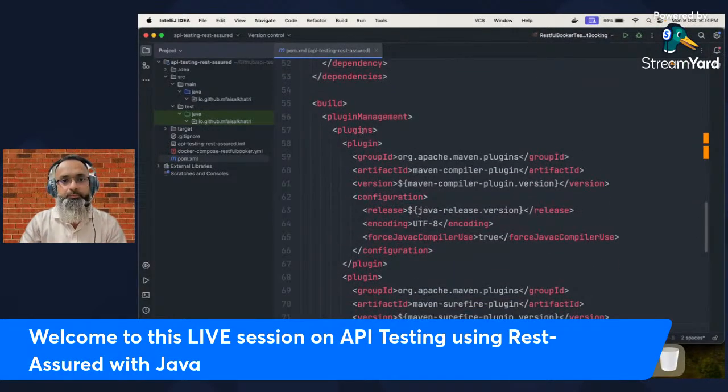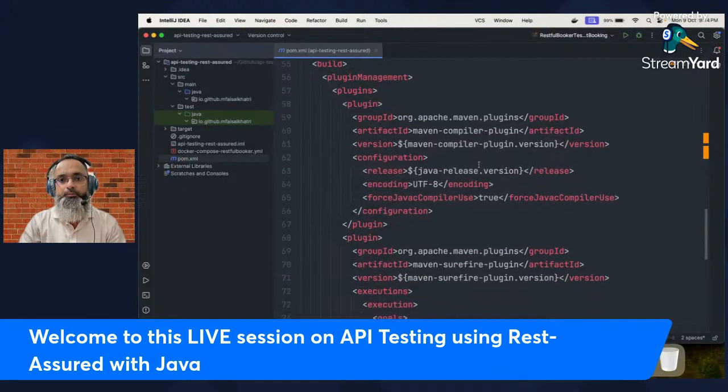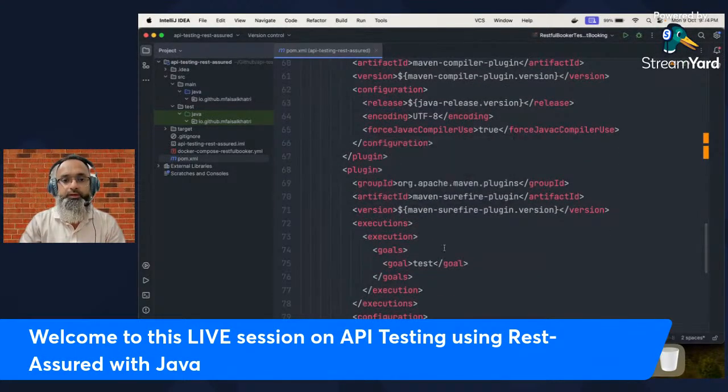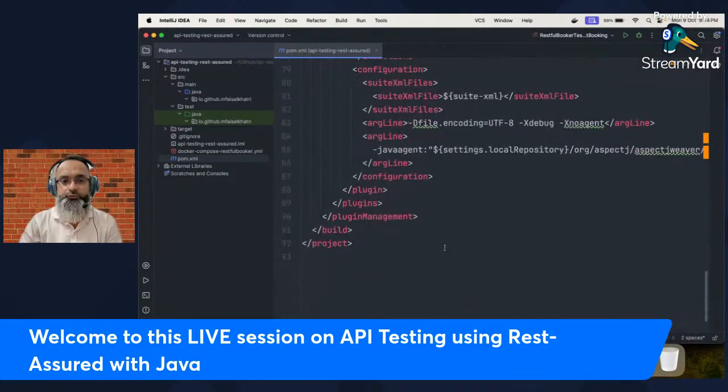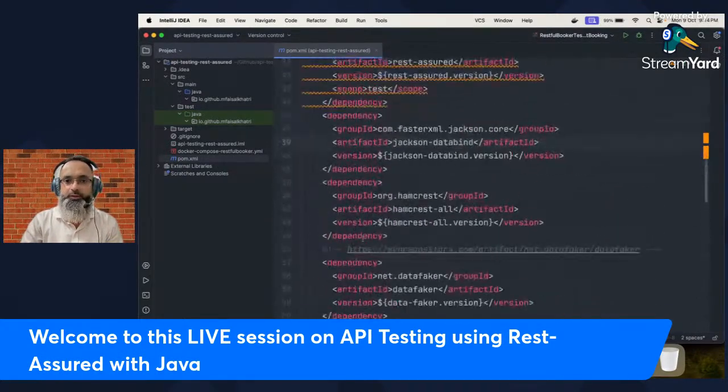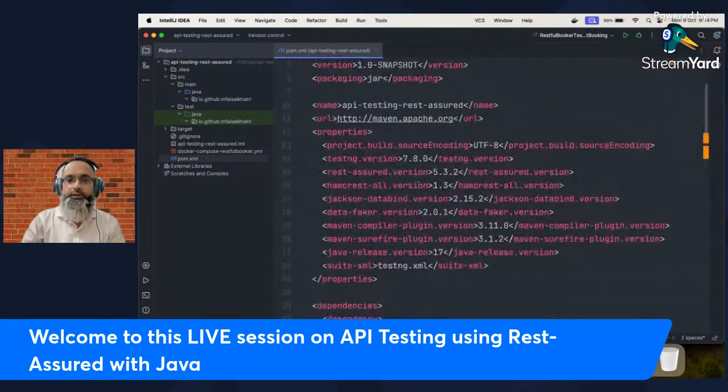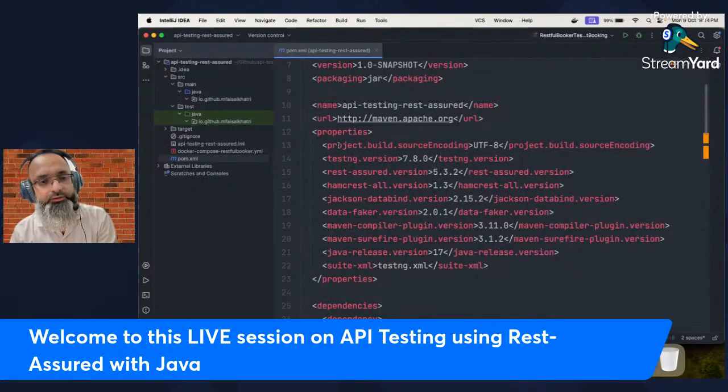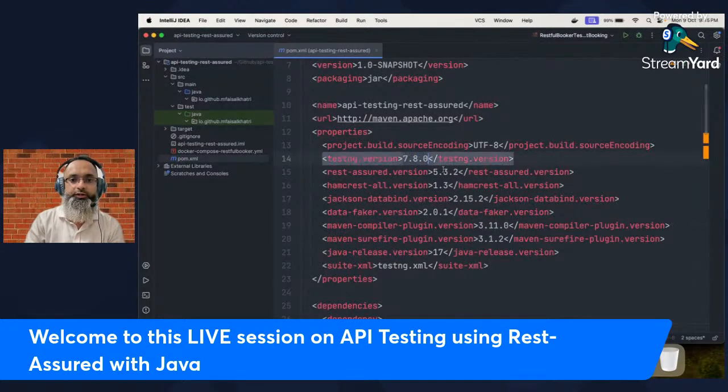Then there are some plugins like Maven compiler plugin, Surefire plugin. This will help in running the test successfully. And that's all in the pom.xml. But one more thing, I normally use a properties file, that is the best practice to update the versions. So the TestNG version is the latest one, 7.8.0.